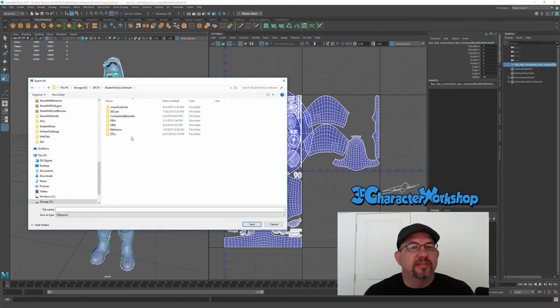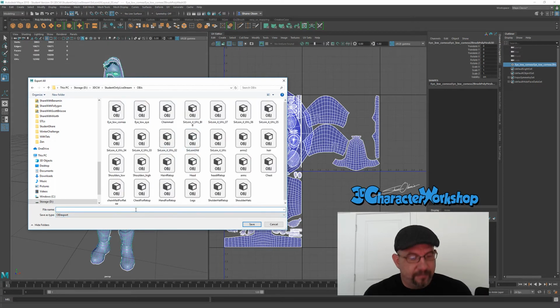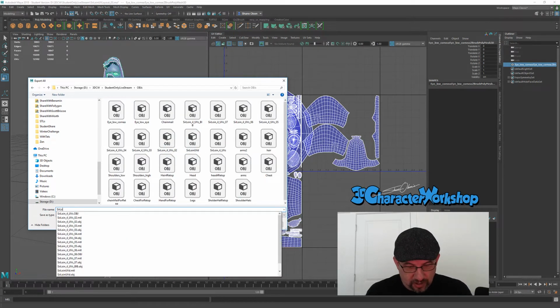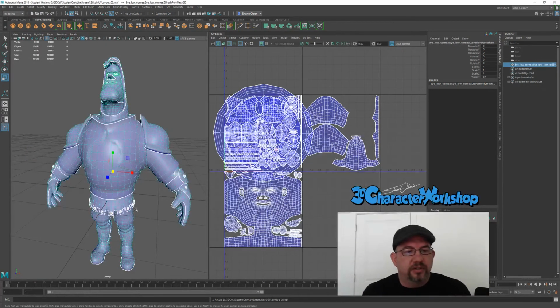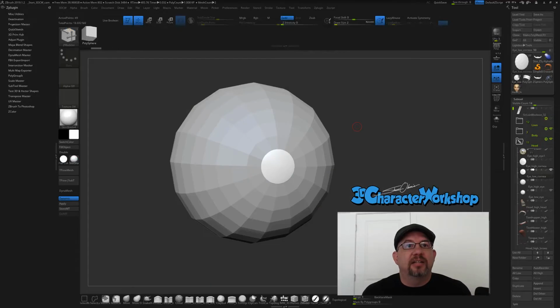I was hoping you guys would say ZBrush because I'll do it over there. OBJ, I'm just going to call him Sirloin UV 02. Let's call it 02. Okay, so let's go back into ZBrush.